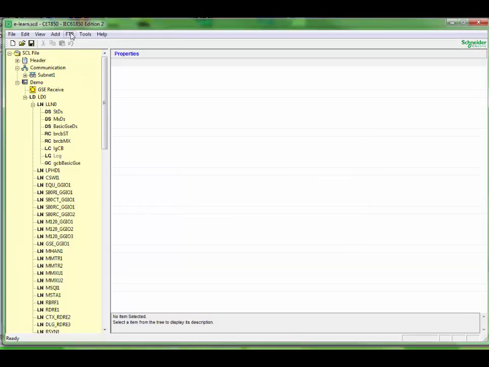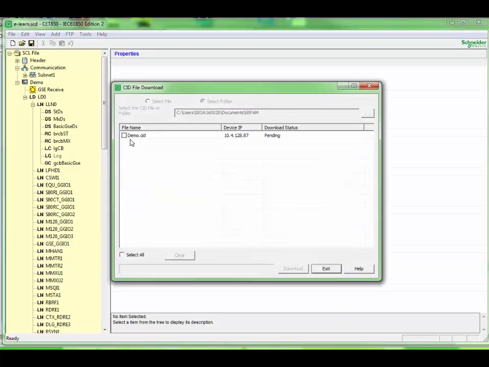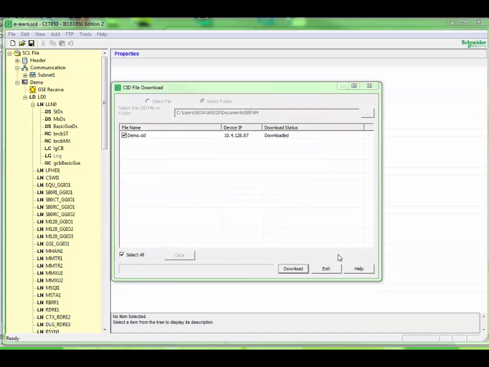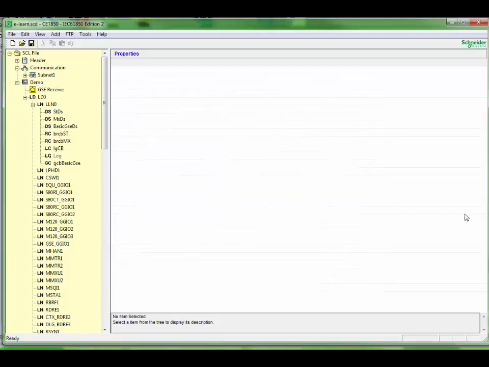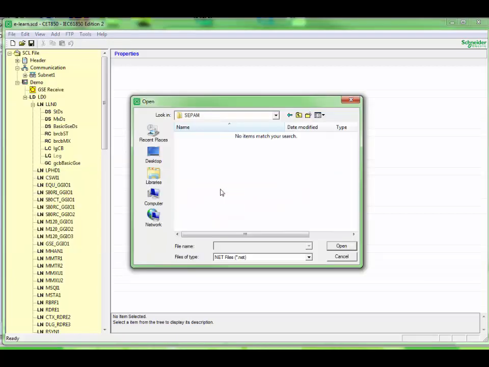There are two ways to load the configuration. We can directly choose FTP transfer from the tool. After a successful download, the new configuration is active in the ACE module. We can also export the configuration and use SFT2841 later.